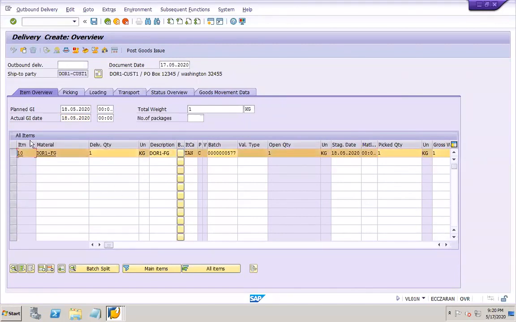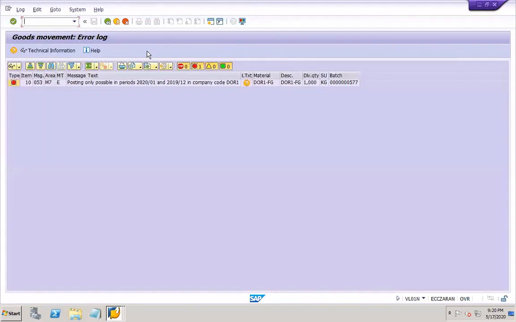So now select it and select post goods issue. Okay, so posting only possible. This is an accounting related error. Earlier one is purely an ST error and this is an accounting related error. Now what is the system saying? Posting is only possible in periods 1 and 12 in company code.